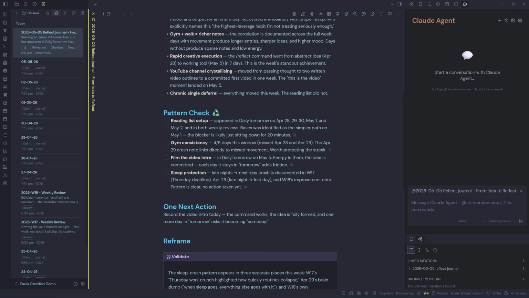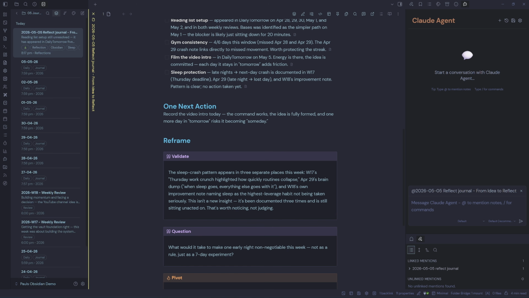So this could just be checking patterns throughout the week for habits or things that we've been doing to see if we're being consistent enough. So we can see here I've got gym 4 out of 6 days. That's a pretty good effort. And then we've also got a note on sleep protection. So having a late night and crashing out the next day. One next action: record the video intro. Command works. The idea is fully formed. And one more day in tomorrow risks it becoming someday.